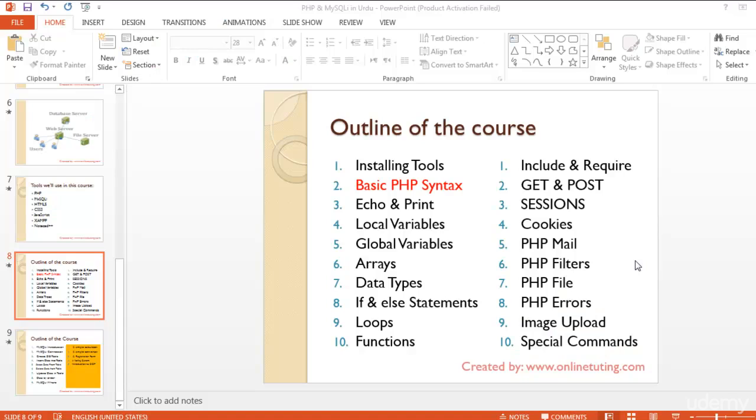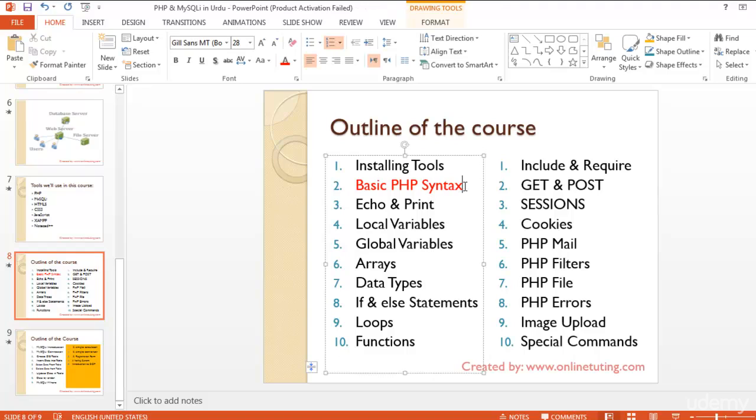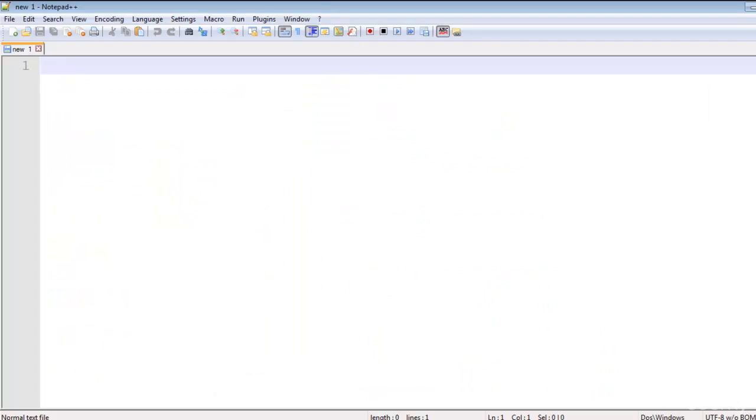Welcome back, guys. Now I have the outline of this course, where in the first lecture we have installed the tools, the Notepad++ and the XAMPP software. Now in this lecture we'll start practically working in PHP, and we'll learn basic PHP syntax. So I have this Notepad++ open.